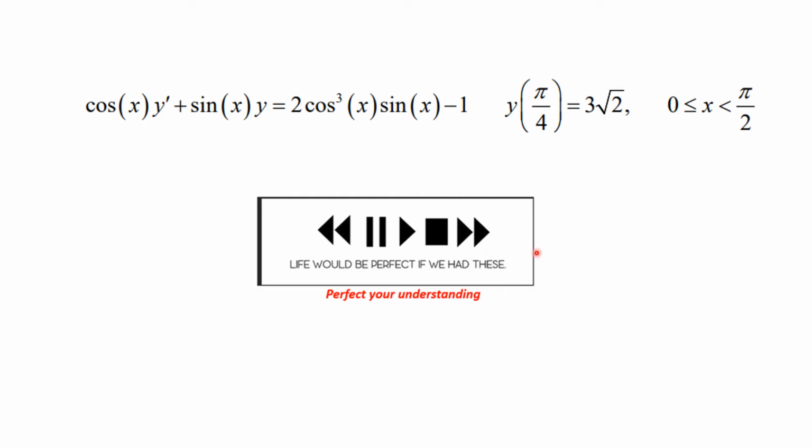Here's a problem. You know what to do. Let's see how you did.